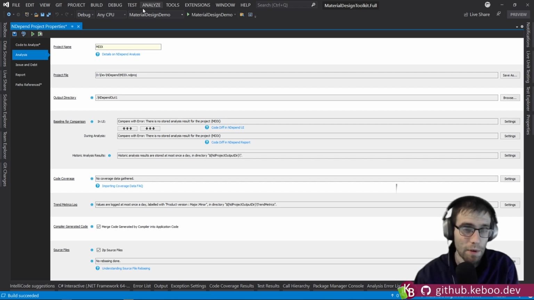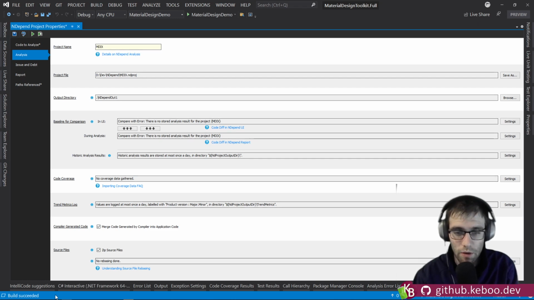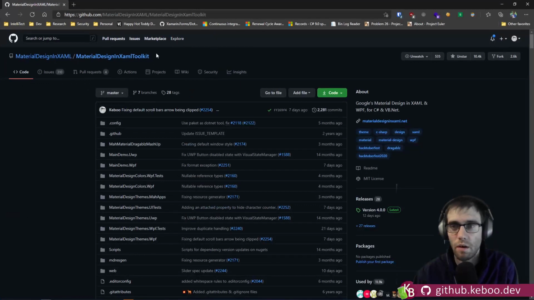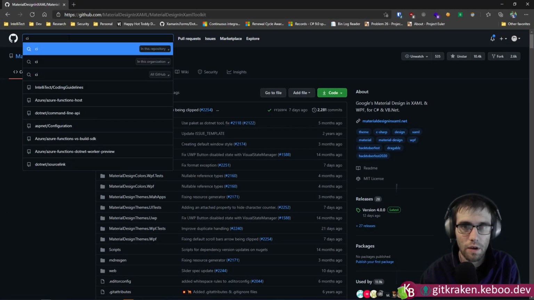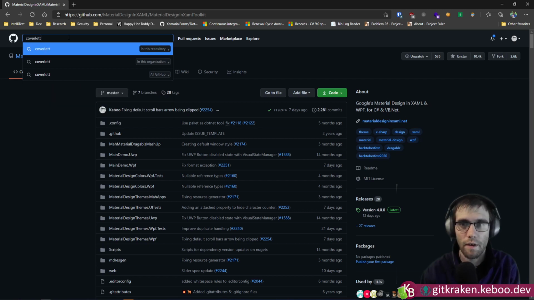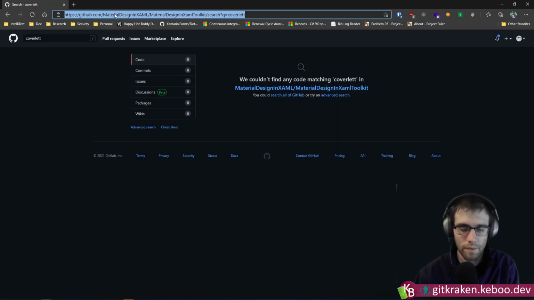.NET Core and to some extent .NET Framework, what you can use instead, let me just grab, let's see. Oh, I can probably just do this. Coverlet. Nope, not in this repository. Let's just do here.